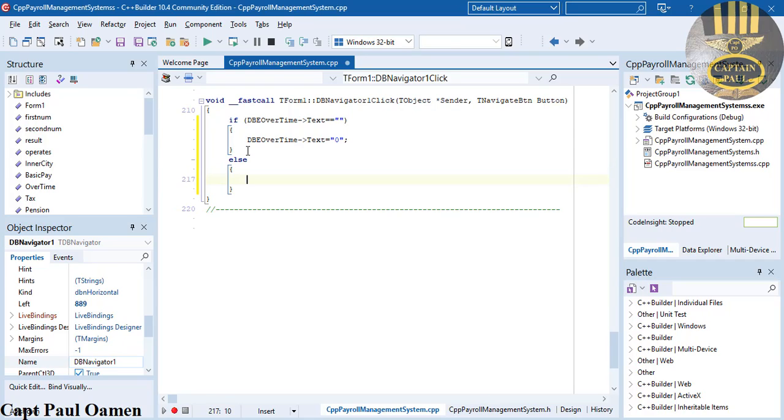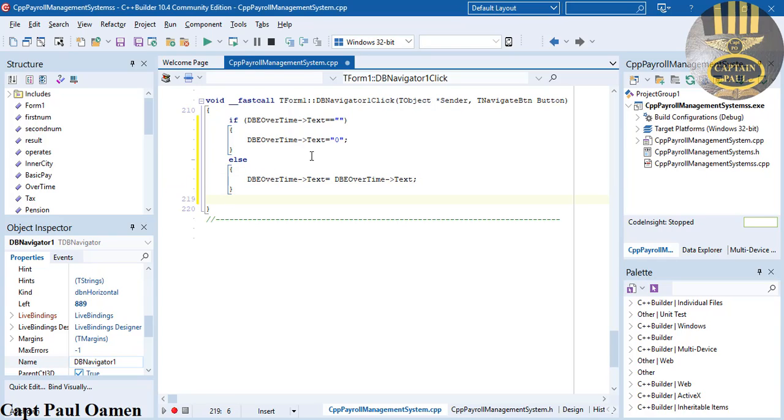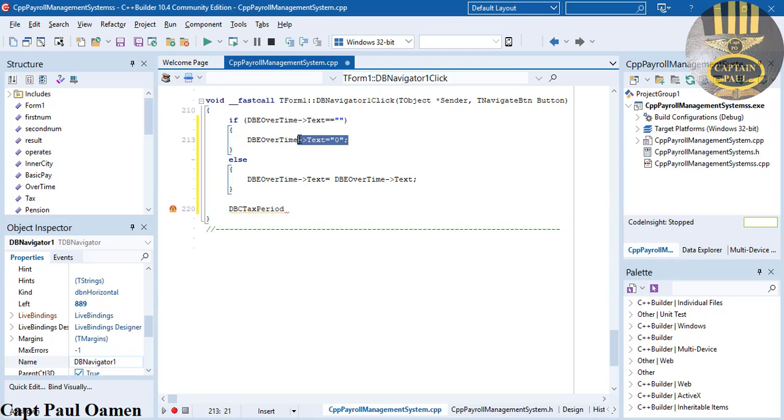We go about that like that: DB overtime will be equal to whatever value we have inside DB overtime. And the value inside the DBC tax period as well, I'm going to make that 0 as well. So let's just grab all of this and paste it there. There we go.